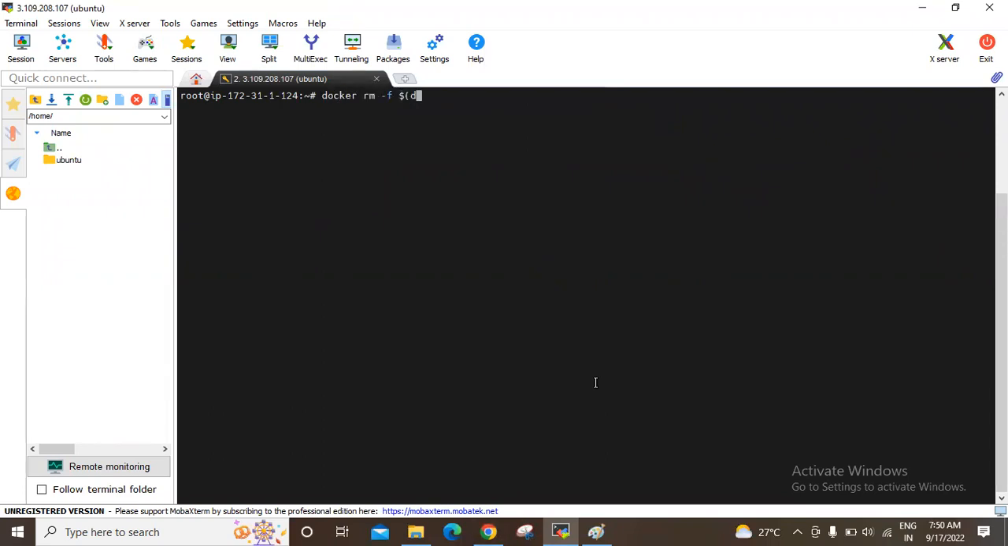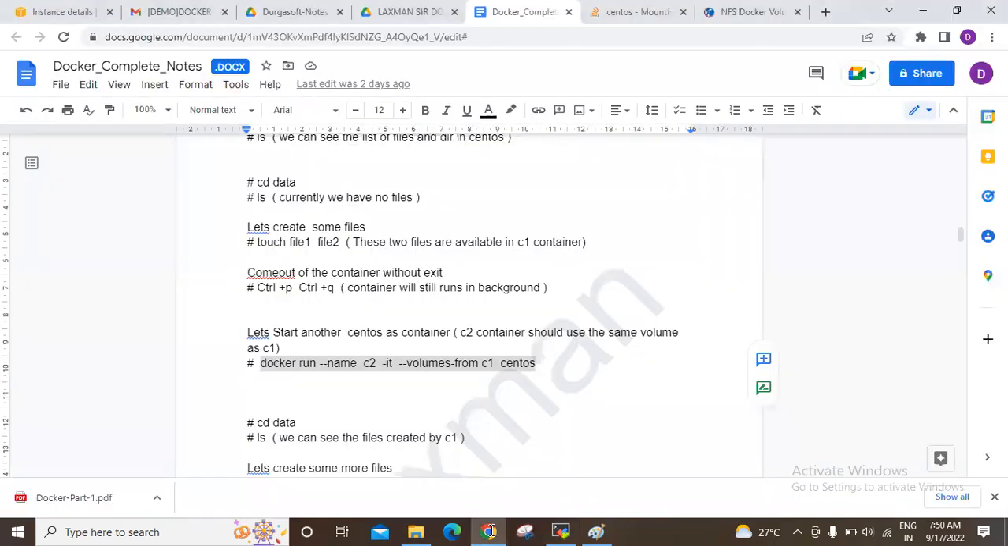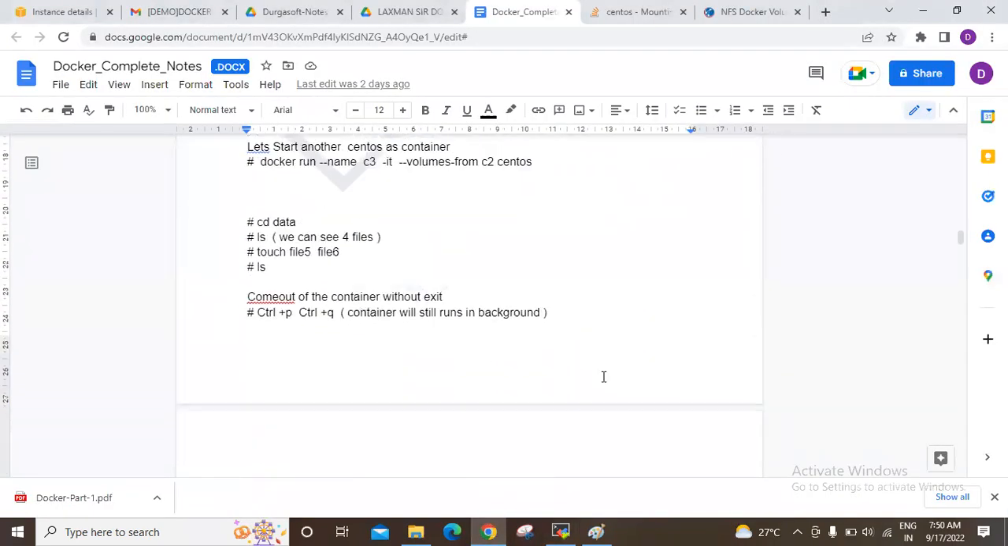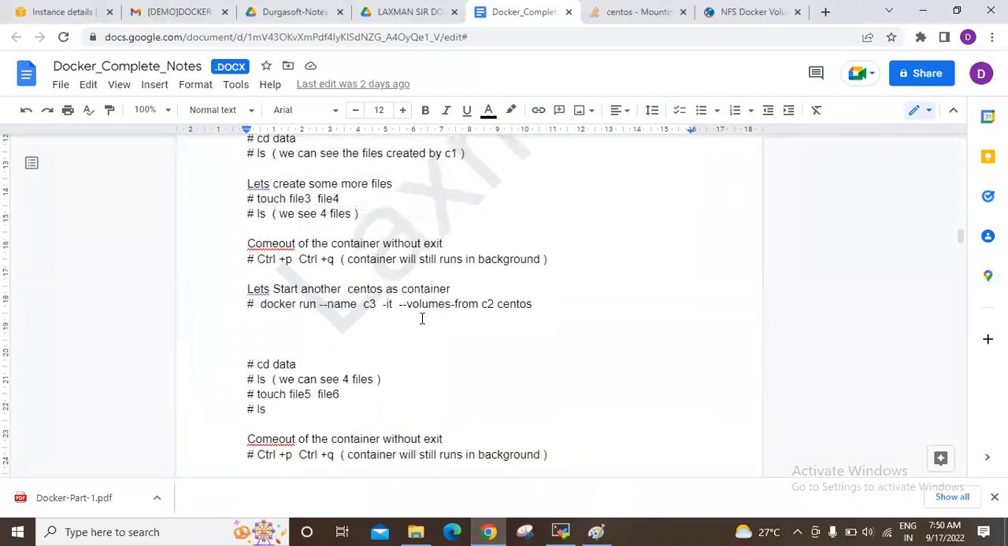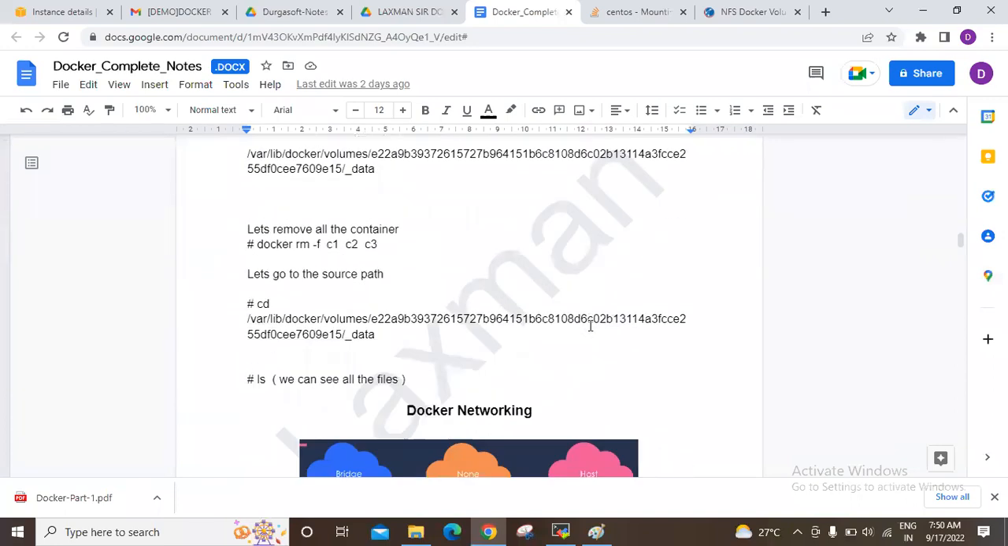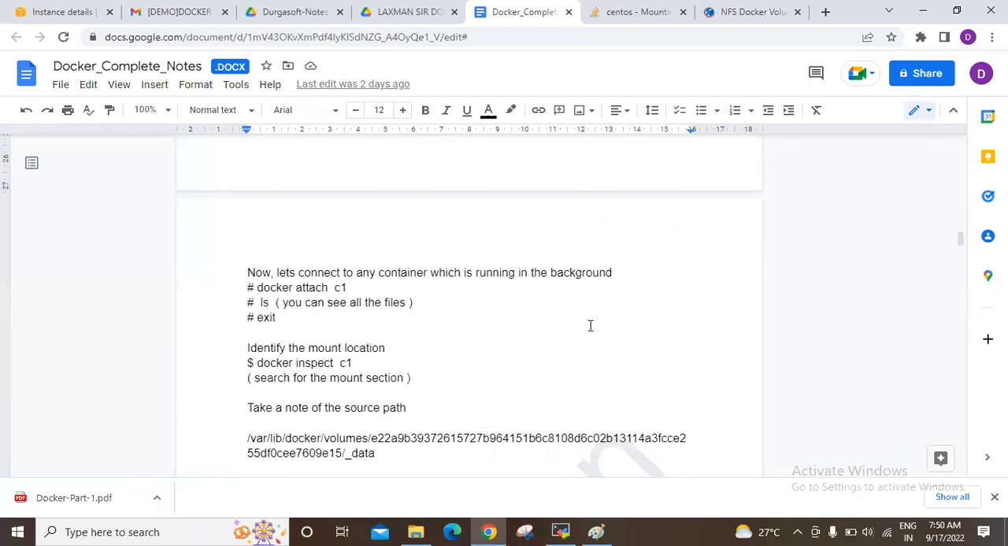Now let's remove all the containers. Stop and remove all the containers with this command. So you can get the C2 volumes into C3 like that, or else you can directly mount that volume.